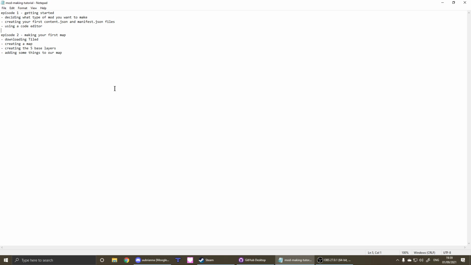And today, I'm back with another episode of my Stardew Valley mod making guide, where I guide you through the basic things you need to know for making your own Stardew Valley mod. So, today on episode 2, we're going to be looking at making your first map to add to the game.